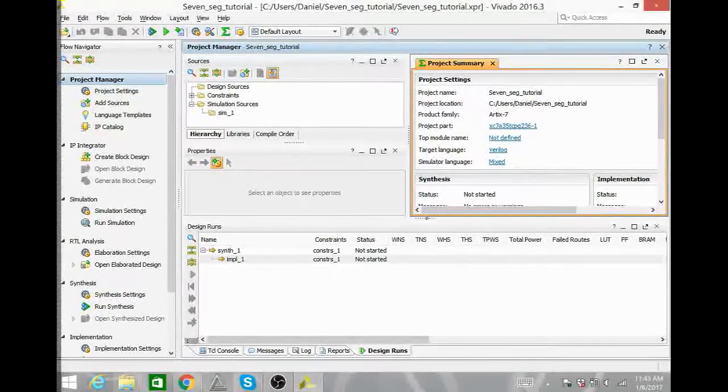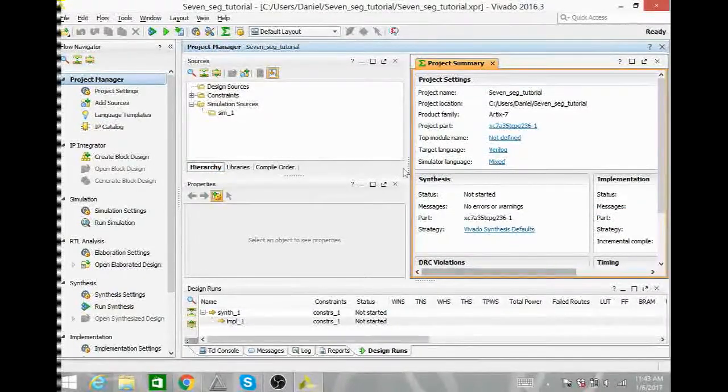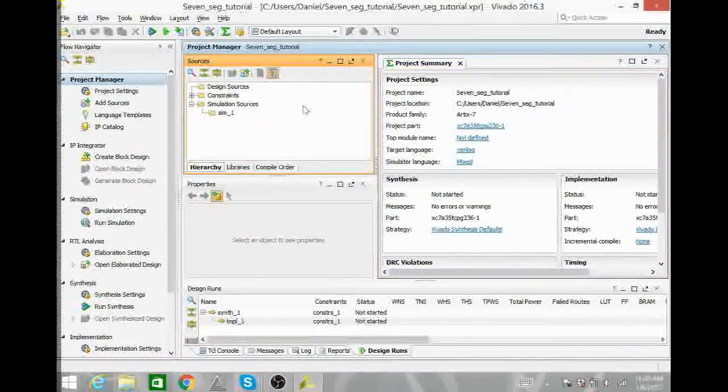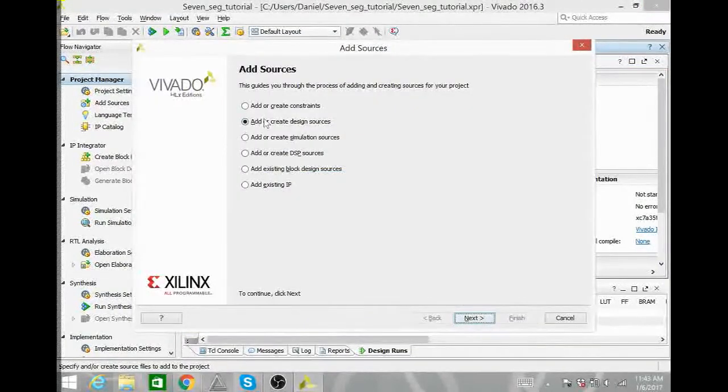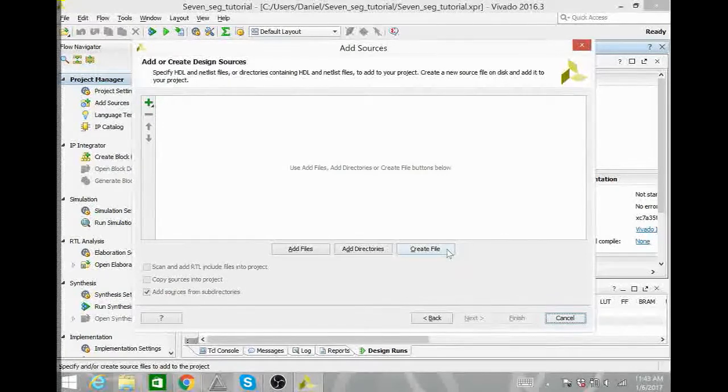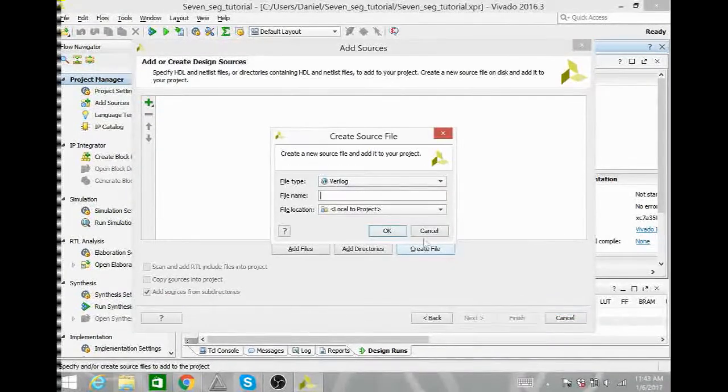Alright, so let me just squish this down a little. Work over here. So this is a blank project. First thing we want to do is go here to sources and click on add sources. We want to make sure we select add or create design source. Hit next. And then here we want to create a file. Type is Verilog. File name, we'll call it 7 seg tutorial.